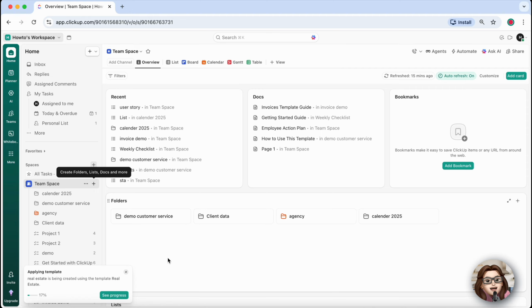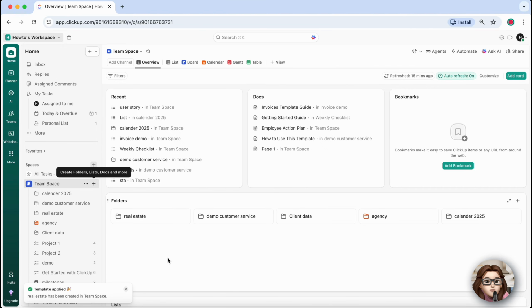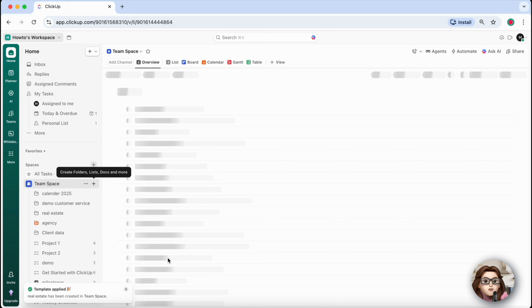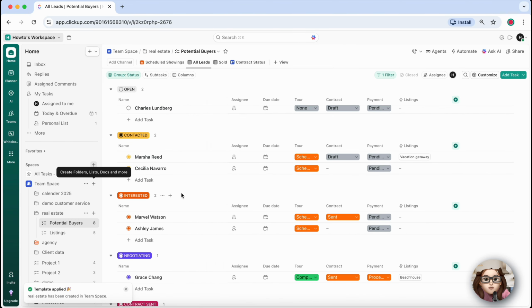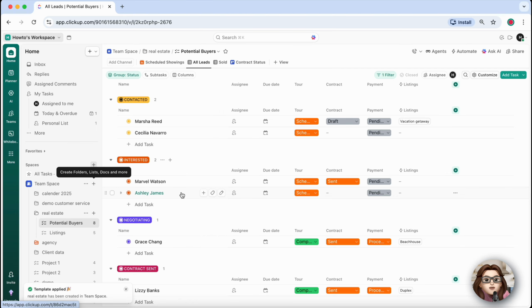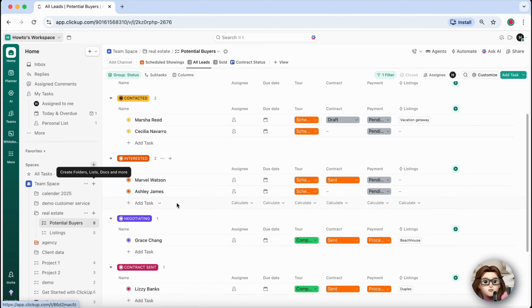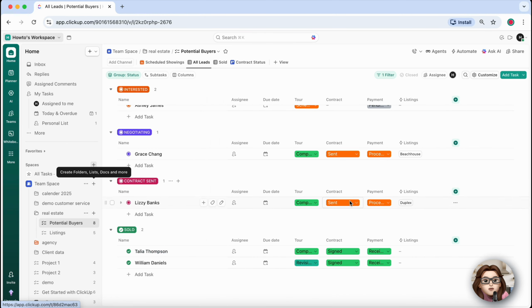You will see sections like Leads, Deals, and Follow-ups. Add your client information and property details. Update task statuses to track progress. Customize fields to match your business needs. Use automations to manage follow-ups and reminders. That is how you use ClickUp for a real estate CRM.